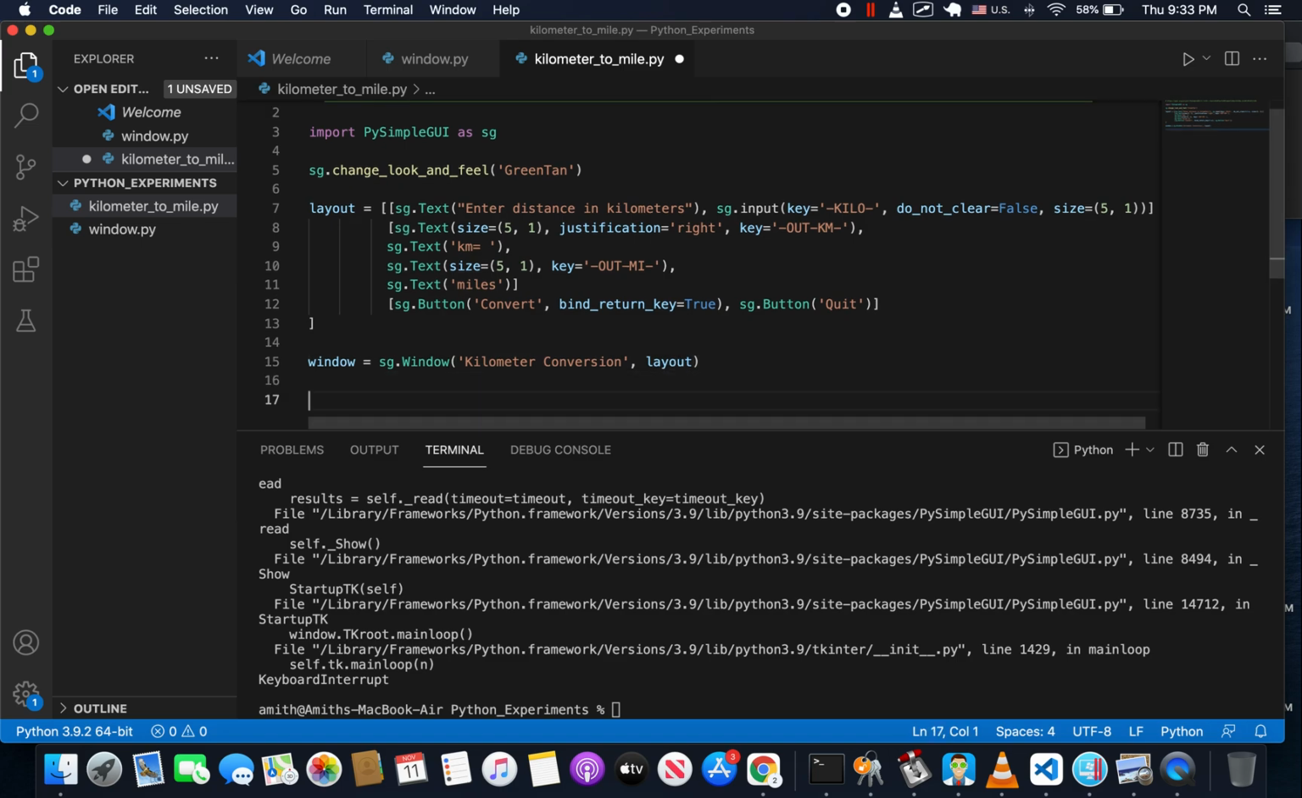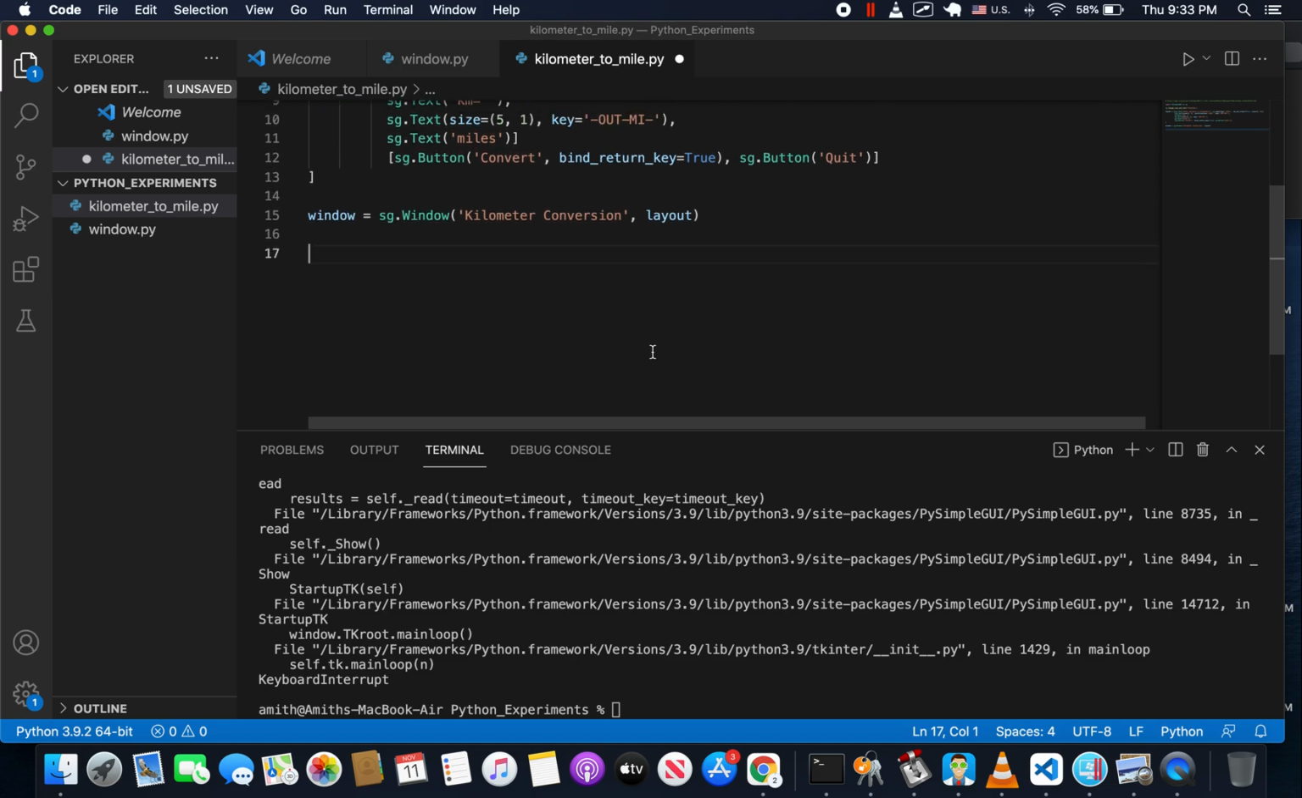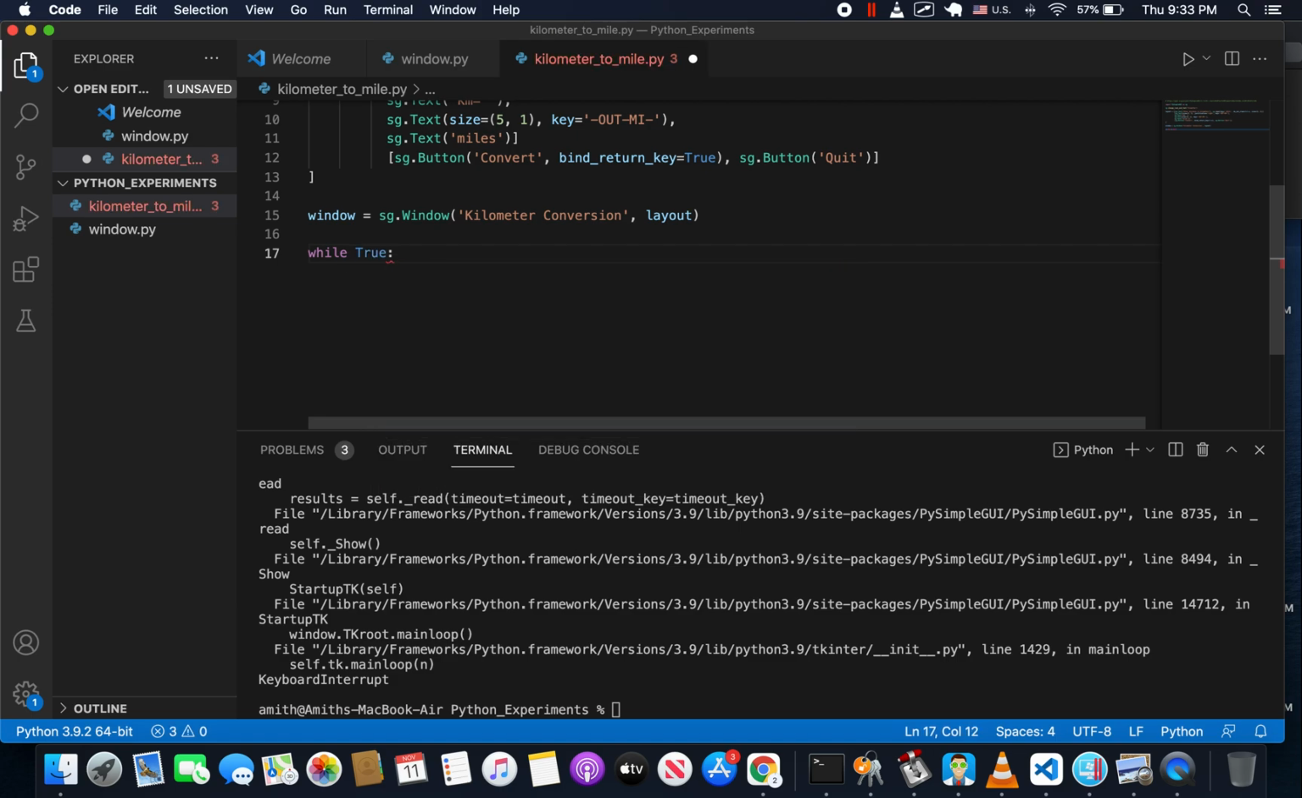Okay, so now we're going to talk about one of the most important parts of these programs. This is something that didn't actually exist in the last example that we did, and it's called the event loop. Let's go ahead and write some code here. We'll write out the whole loop, and then I'll explain what it means and what it's doing. So while True, you should recognize this as an infinite loop.